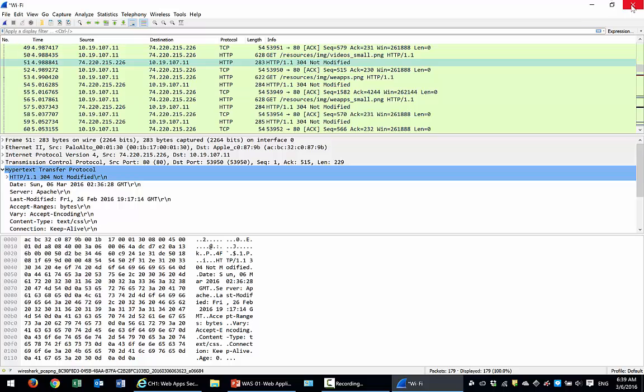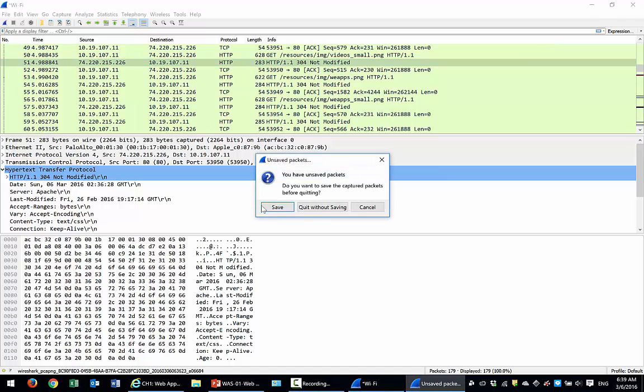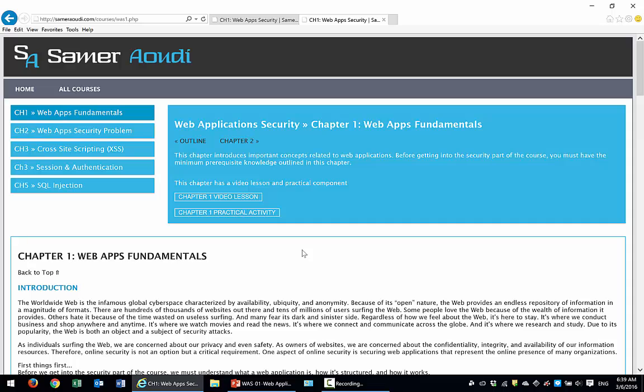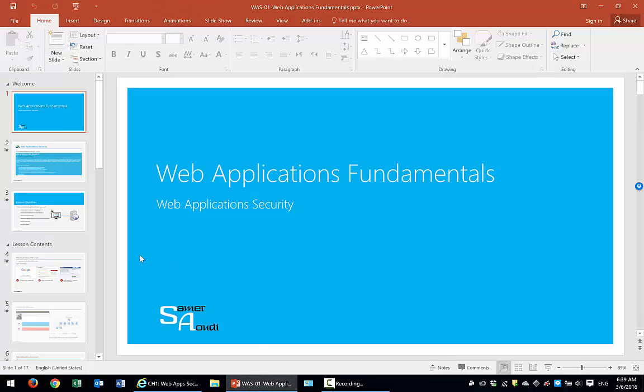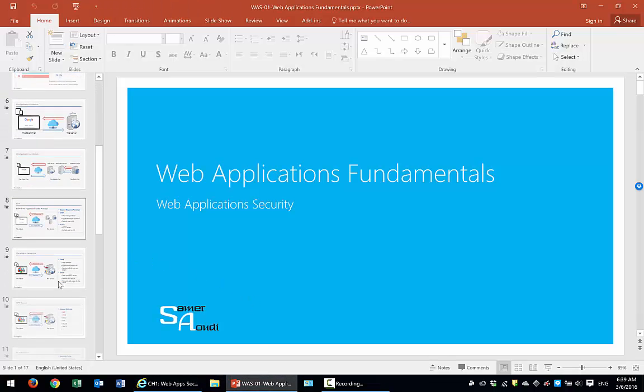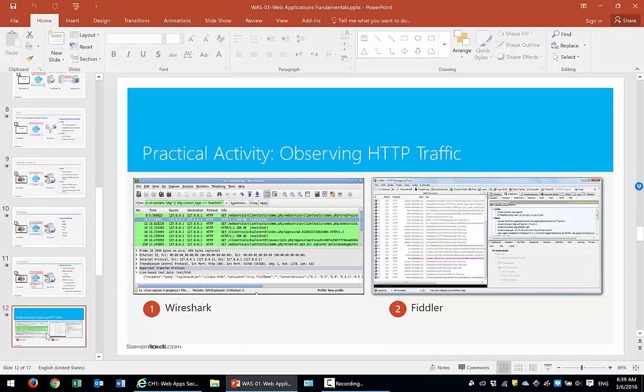Okay, so this is all I wanted to show you in Wireshark. Wireshark is freely available to download, and like I just showed you, it's very easy to use, and it's also useful in other things that are mostly network related. Okay, so let's go back. We reached here.